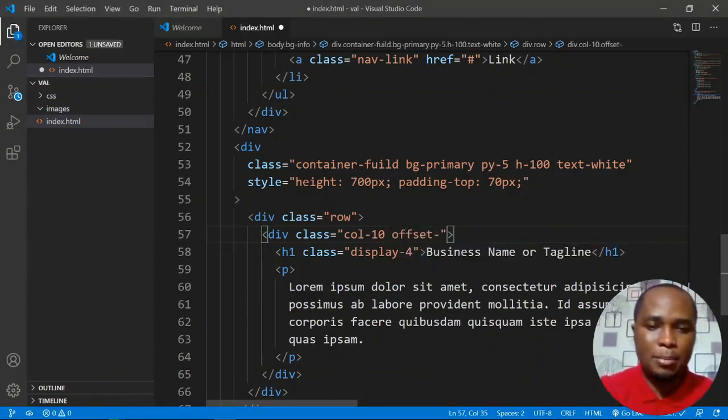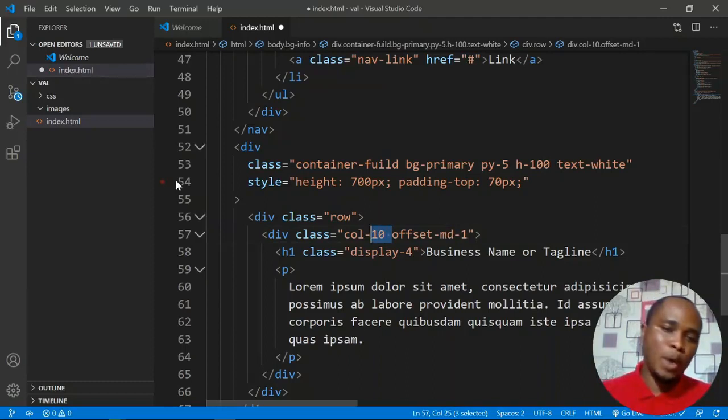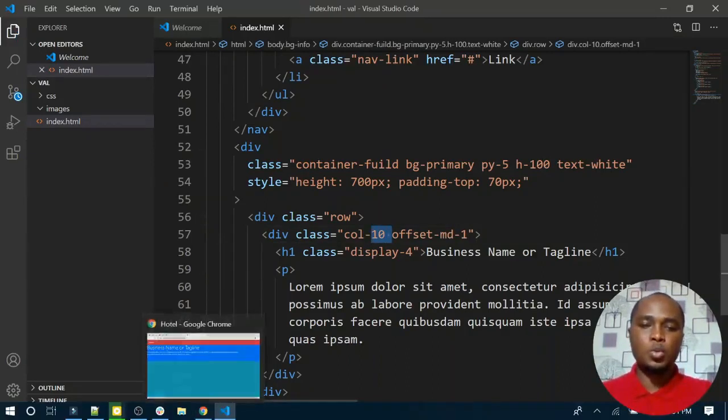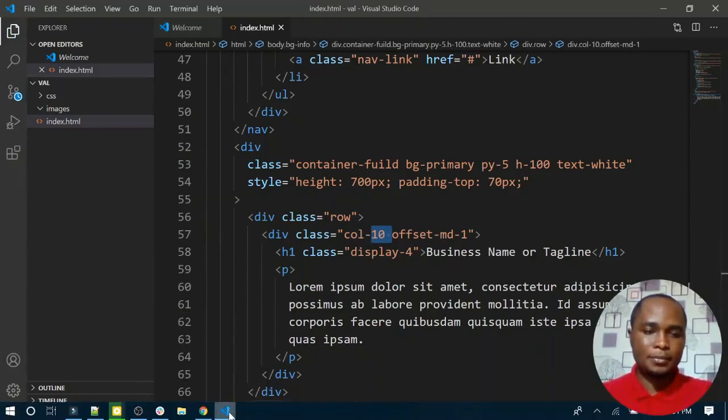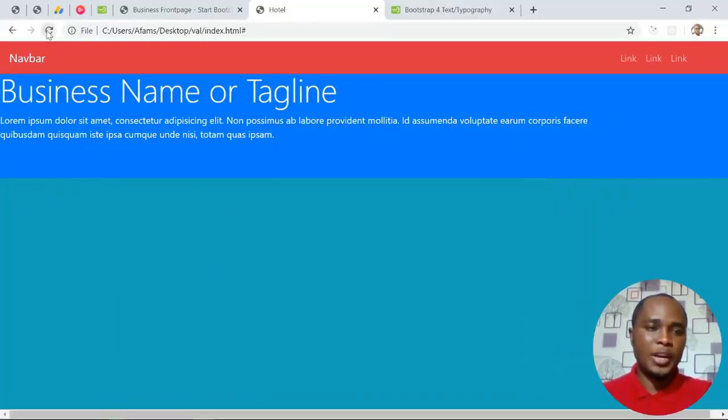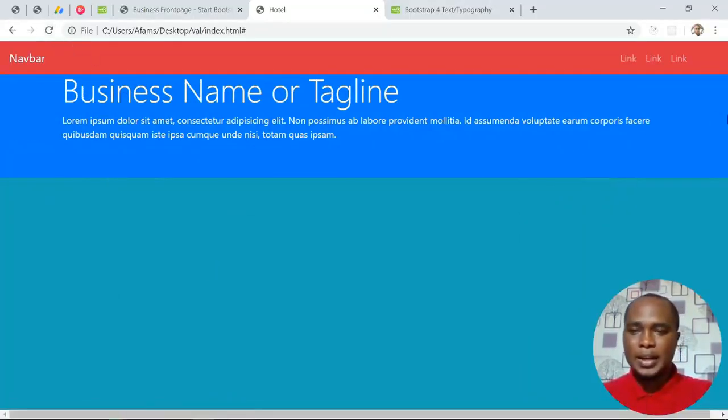Then depending on the media we wish to offset, it's very important. Like now I'm targeting medium screen. I can say I want to offset 1. Why am I offsetting 1? I have 10 remaining 2. So if I offset 1 on the left, that means I'll be left with 1 on the right. It will center my content. So if I refresh, you'll now find that there is space here and there is a whole space here.